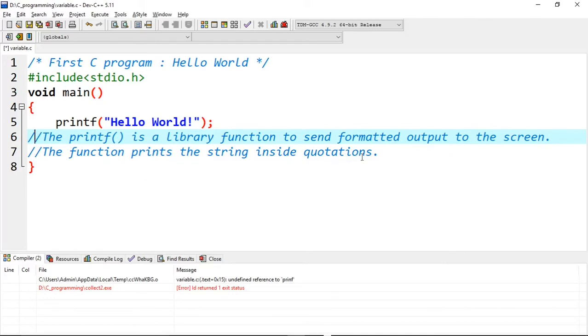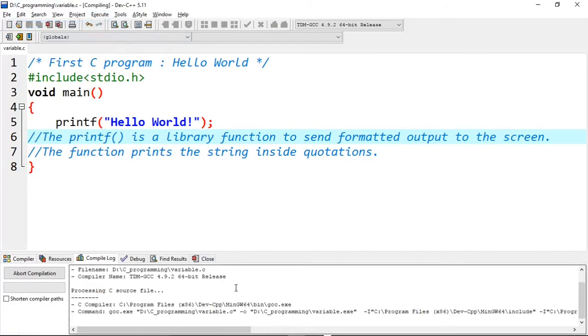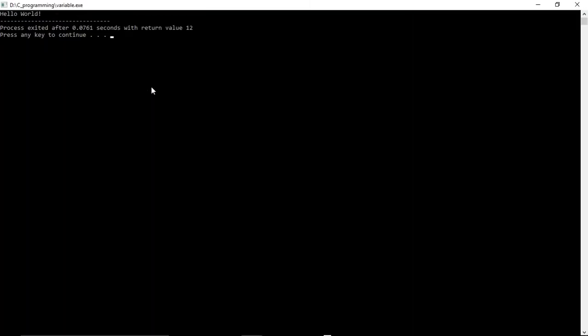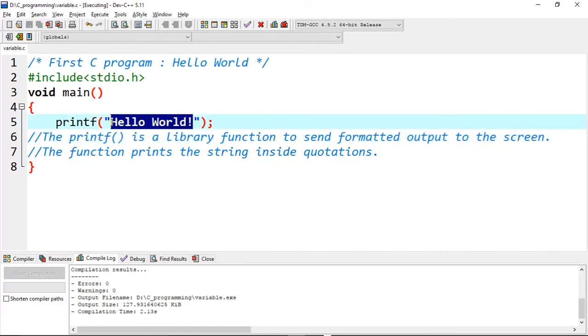Now let us compile and run it. It has executed correctly, and hello world has been displayed. Our first C program has been displayed with the printf function. The printf is the output library function that sends formatted output to the screen. The function takes the string inside the quotation. Here inside the quotation we are writing two strings: one is hello, another one is world.